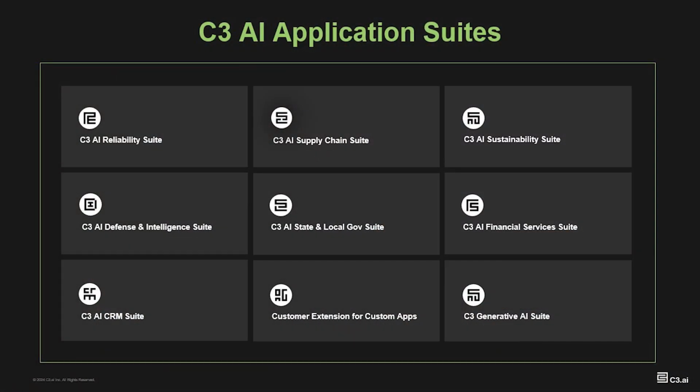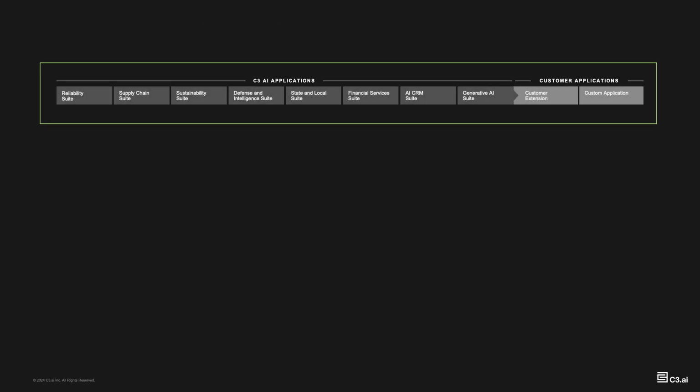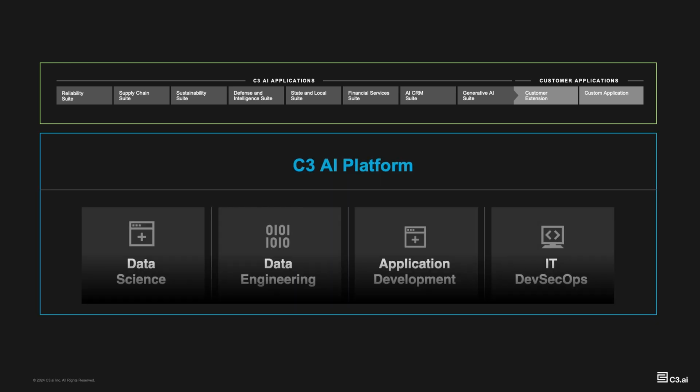Since this morning, you've been hearing about a whole suite of AI applications that we have. We have about 65 apps across industries and verticals. What has enabled us to build these many apps and churn them out at this speed is we have built all these applications on top of the C3 AI platform.